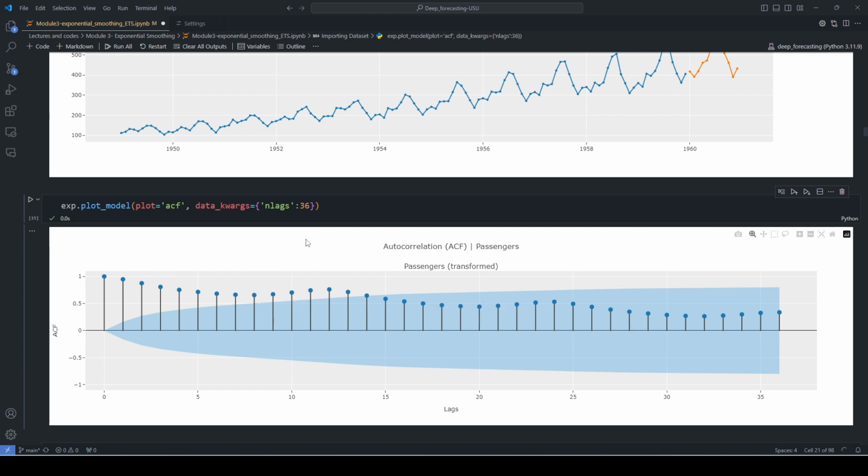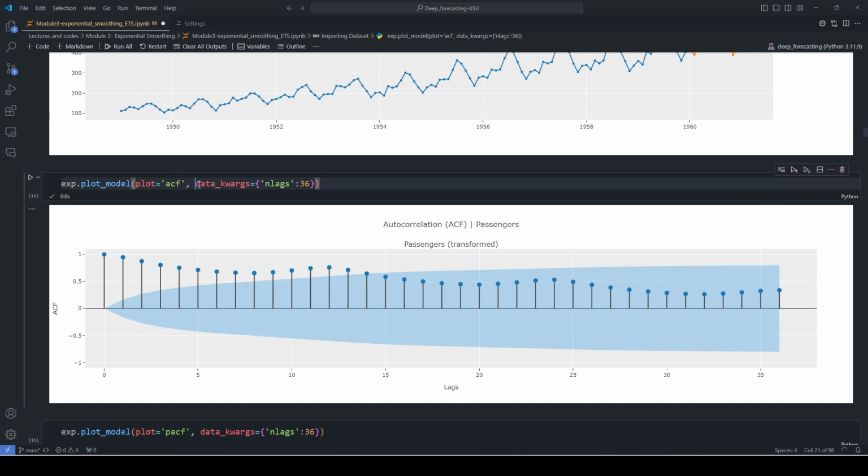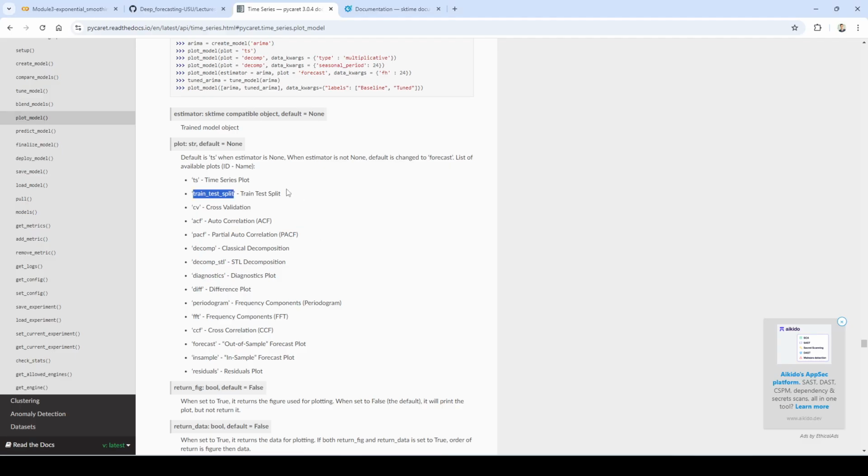What I want you to be aware of is, how did you know that if you want to change the number of lags, you have to use data kwargs? This is a question that I typically get from students, and even if you read the documentation, it's not there.